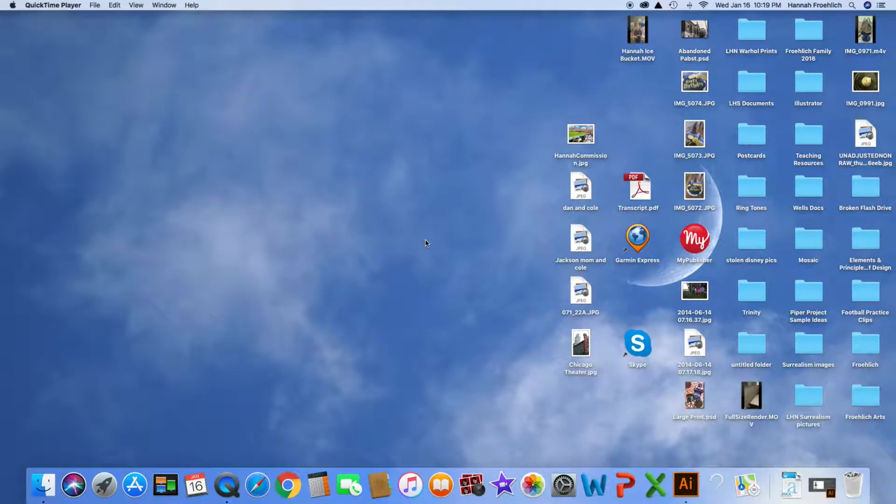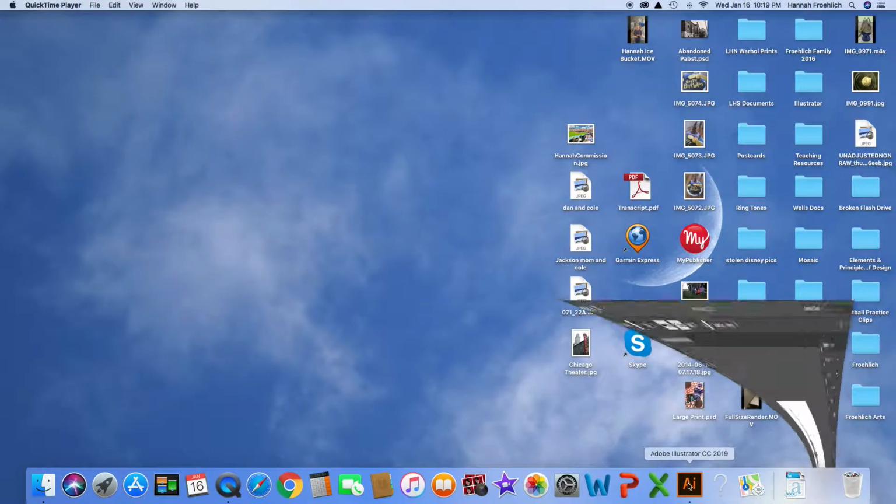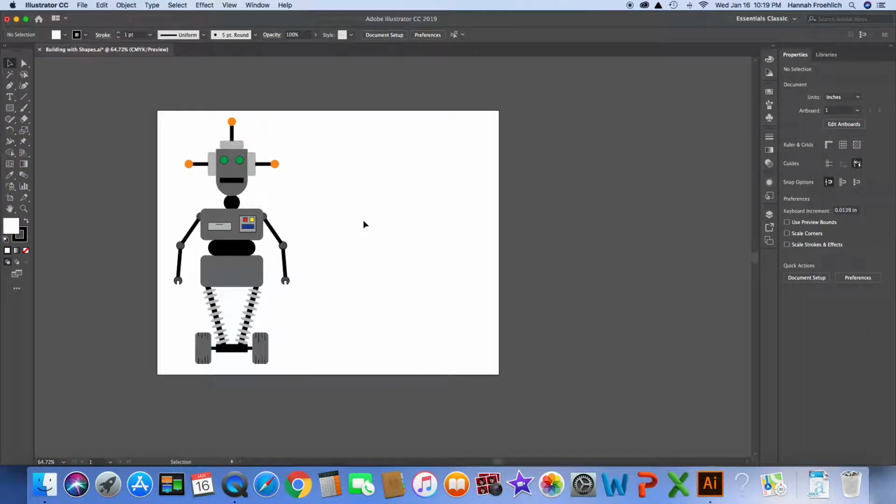Okay, so in this lesson we are going to build something using shapes. Once you open Illustrator, you're going to open the file called Building with Shapes, and you're going to see a robot on the screen. We are going to build that robot out of some basic shapes and fill in with color.